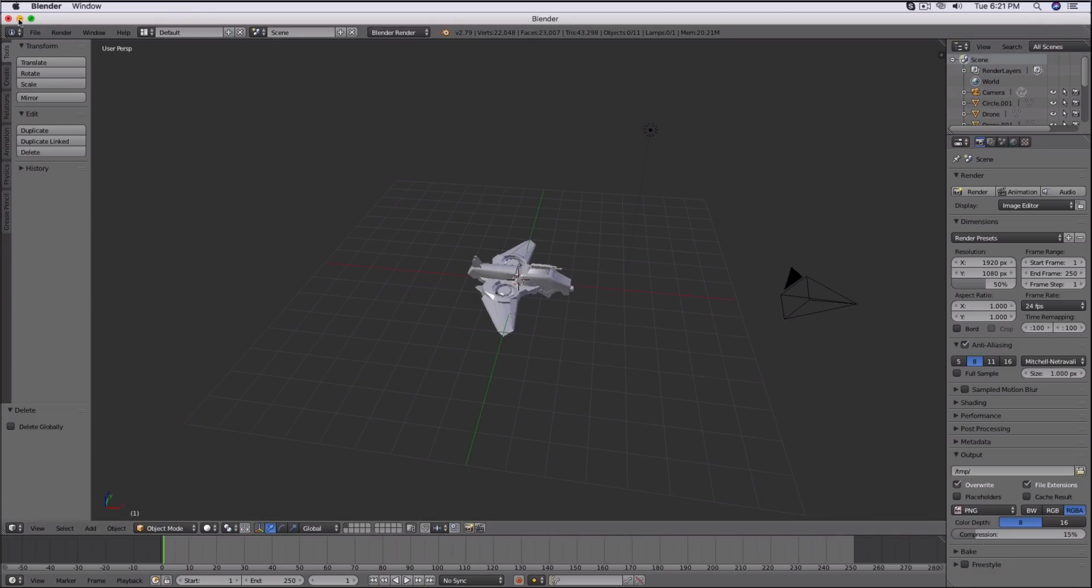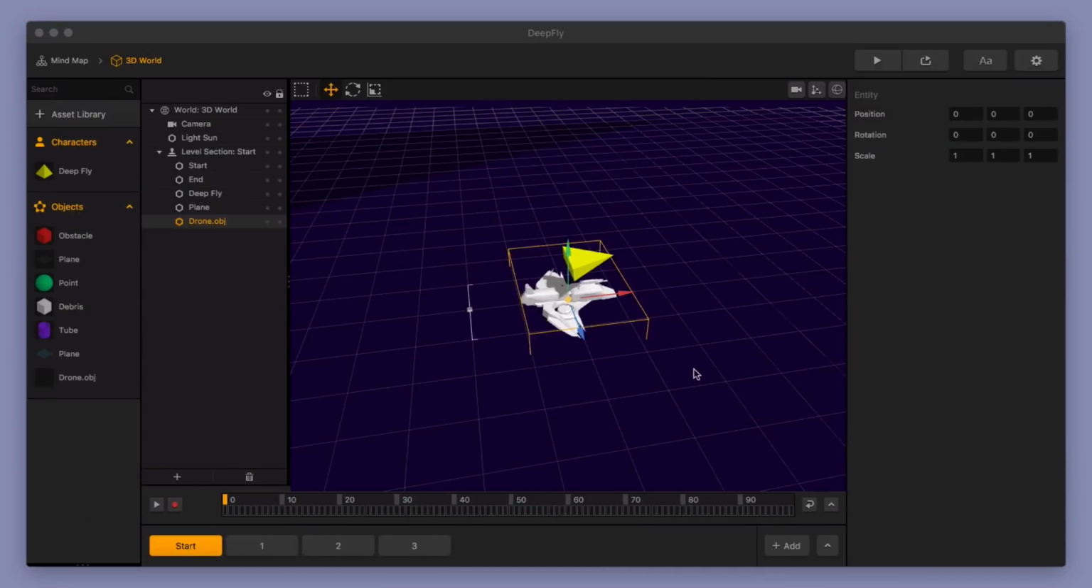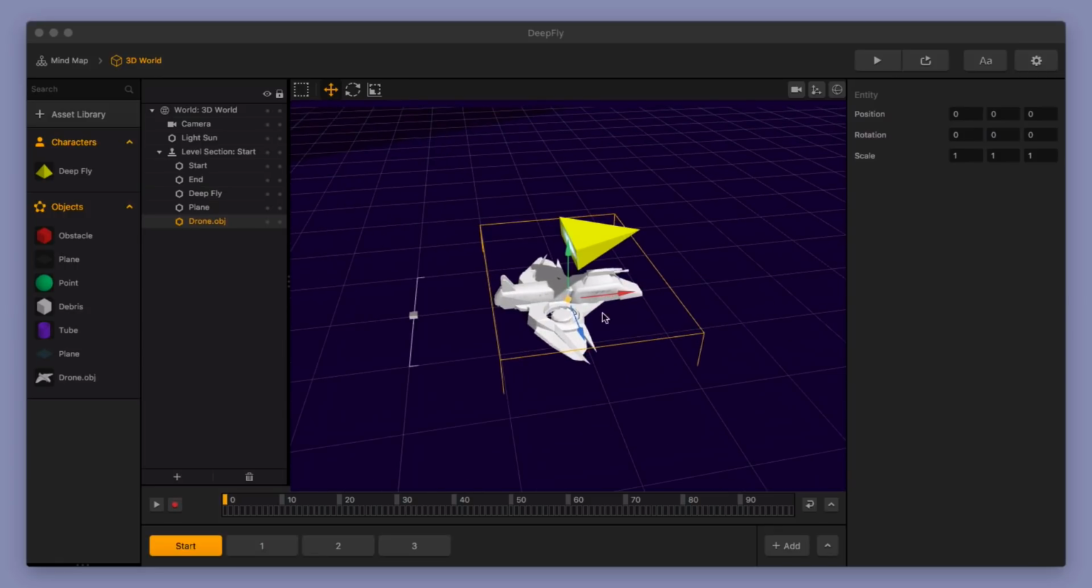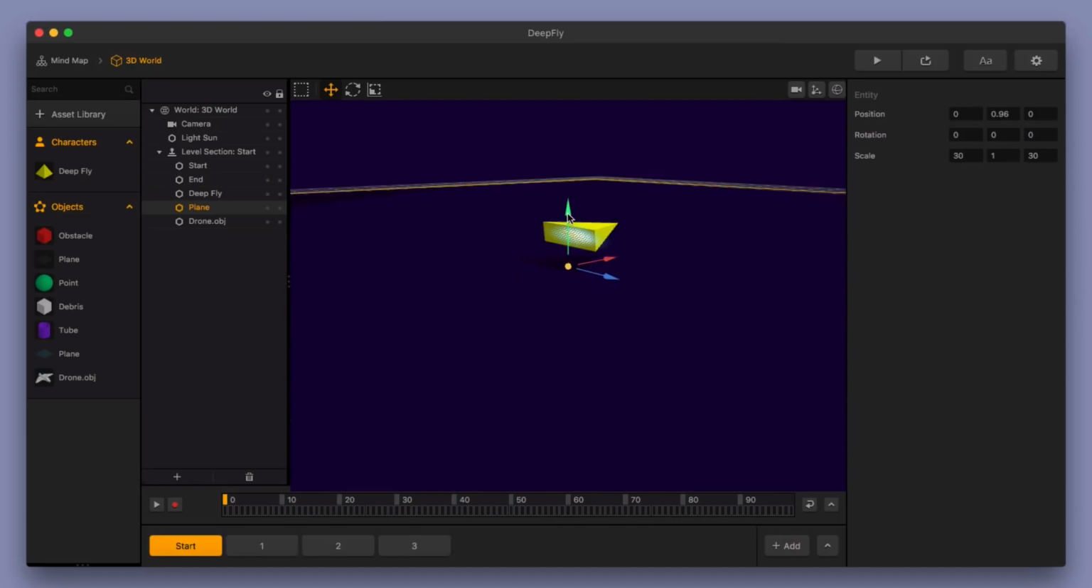Perfect. Okay, cool. So now I'm going to exit out of Blender real fast, and then I'm going to go ahead and throw the drone in there for the OBJ. Okay, great. So now we've got the OBJ file inside Buildbox, and more importantly, we have that mesh inside Buildbox.